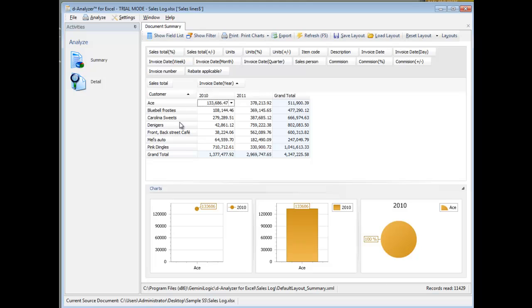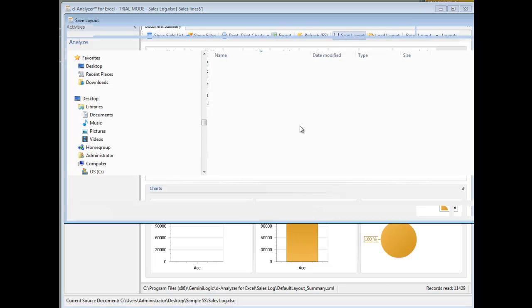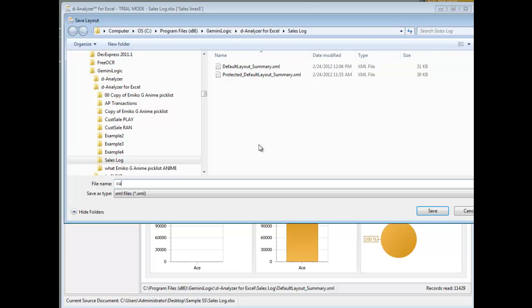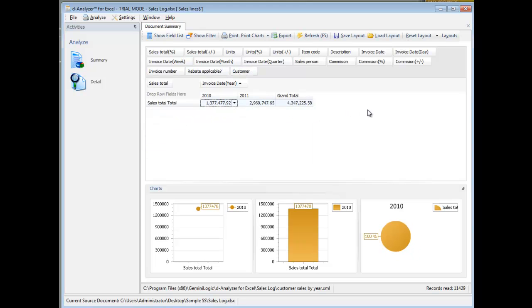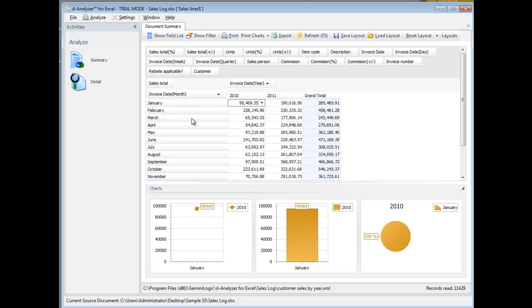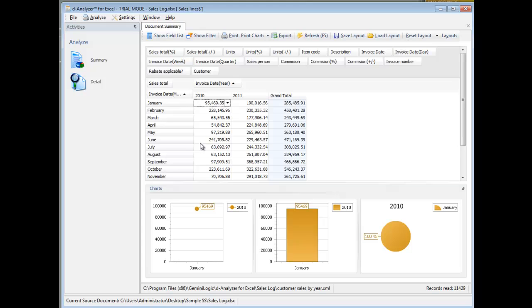We can say, well, we're interested in customers in one respect. We'll go ahead and save that layout, and we'll say that this is customer sales by year, and we'll save that. But then let's change this layout. Let's say that we're not interested in customer now. We want just a breakdown of by year and by month. So now what we have is a breakdown that shows us January through December, breakdown last year versus this year.